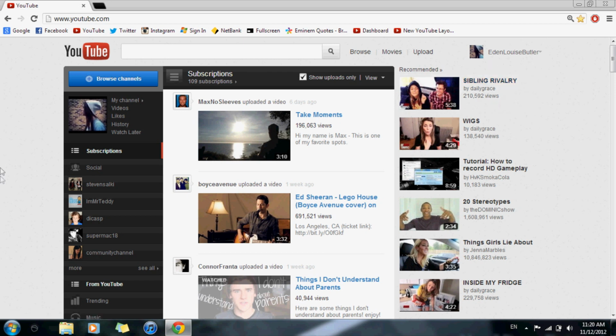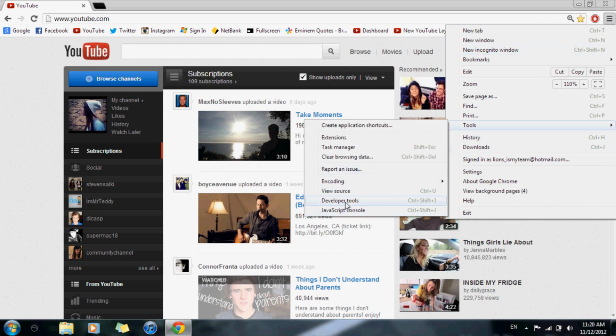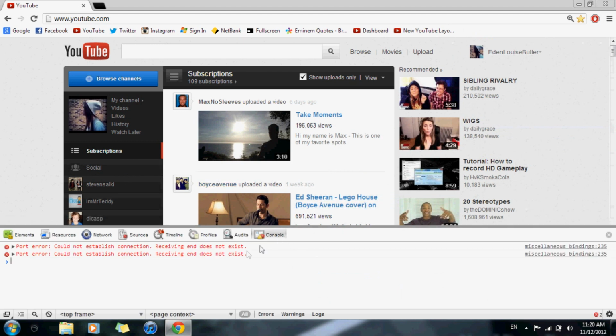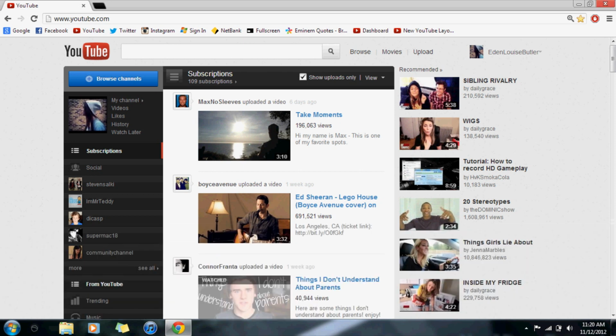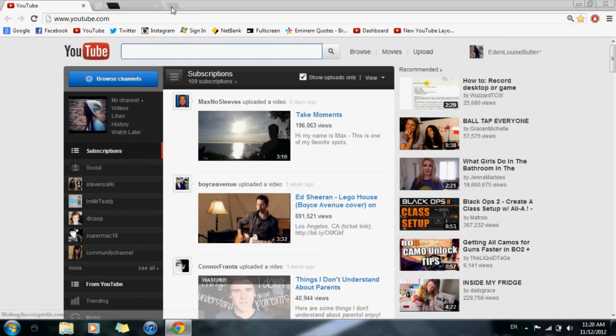Just go up to this, whatever that is, that thing, go to tools, and then developer tools, you'll click that. Make sure you're on console and then copy and paste the thing in the description. It'll be in the description, copy and paste it there, like I have now. And press enter, press the X on the right, and then you can just exit this and then open it up again. Click that, and yeah, so as you can see, I'm back there. Well, I already was, but it'll work.